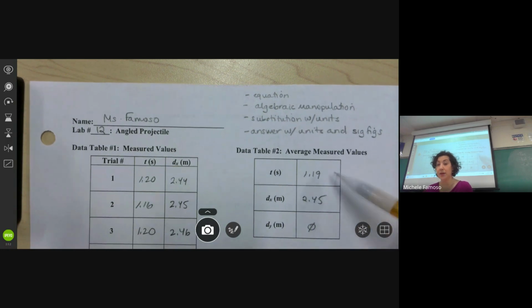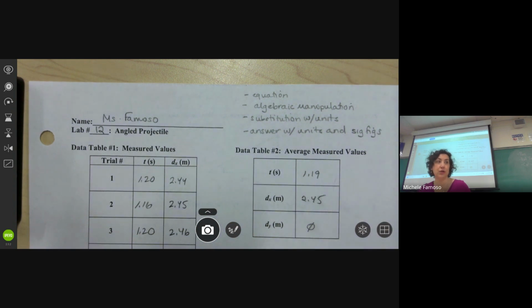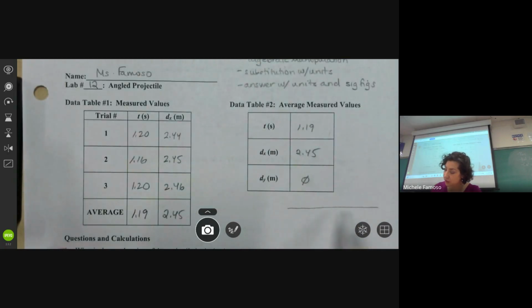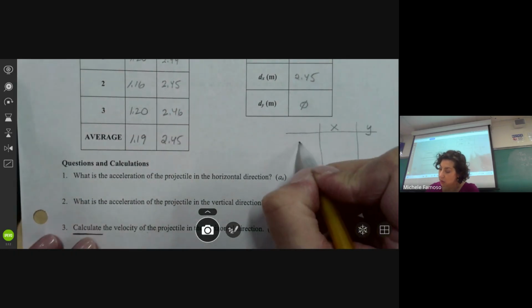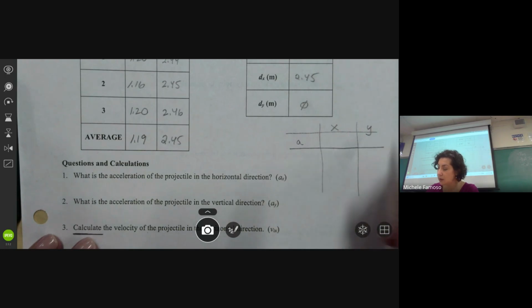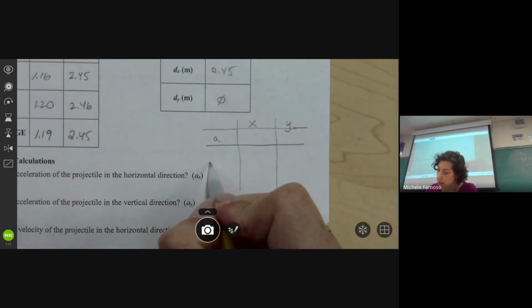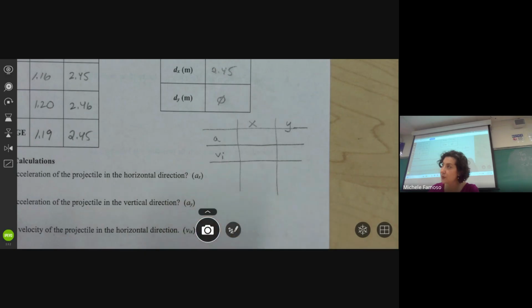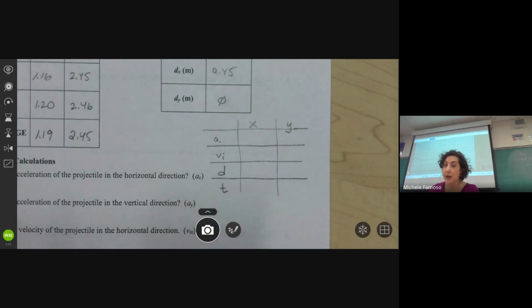So based upon what I see here, how many sig figs is everything going to end up with? 3. 3 on the time, 3 on the range. Okay, so now, before we get going, it may be advantageous for you to make the chart. What do we know about the X and Y directions to help you? We should be able to put accelerations in there, which you'll be filling in as you answer questions. Then, of course, our next row are the initial speeds, the displacements, and the times.